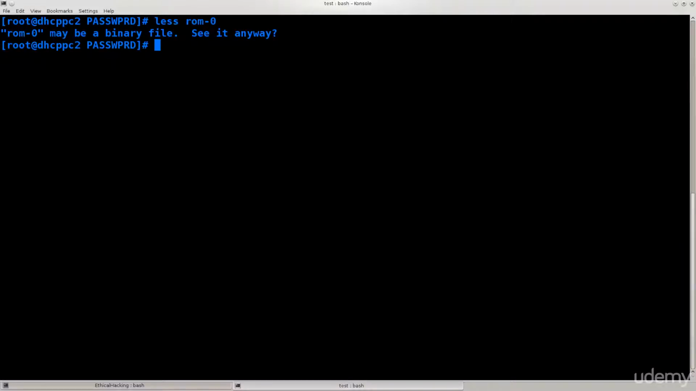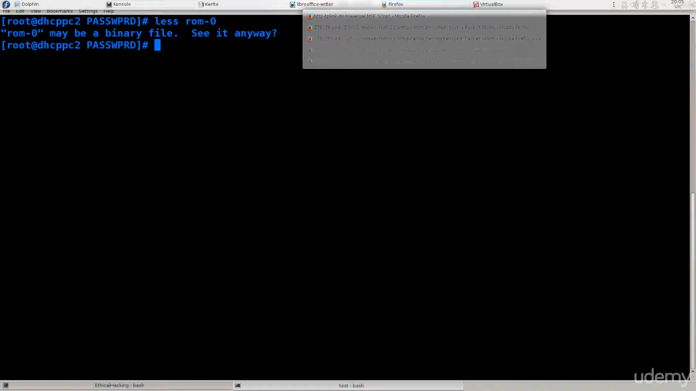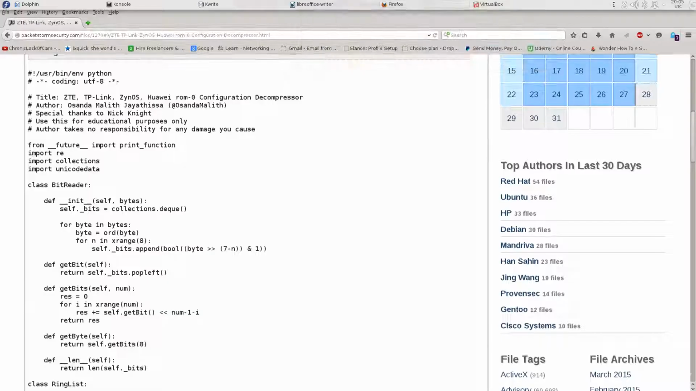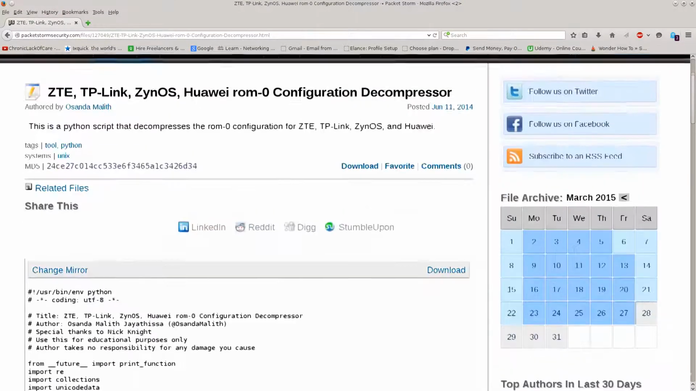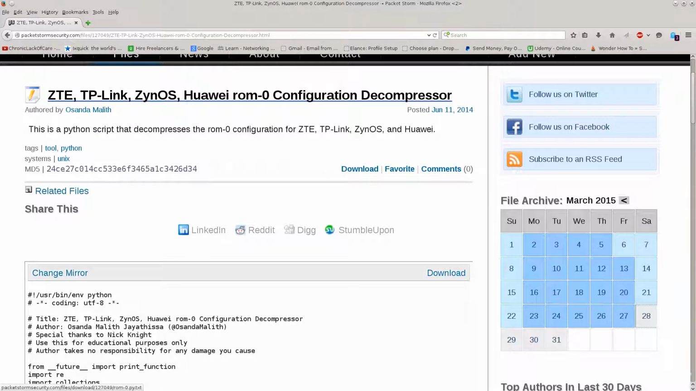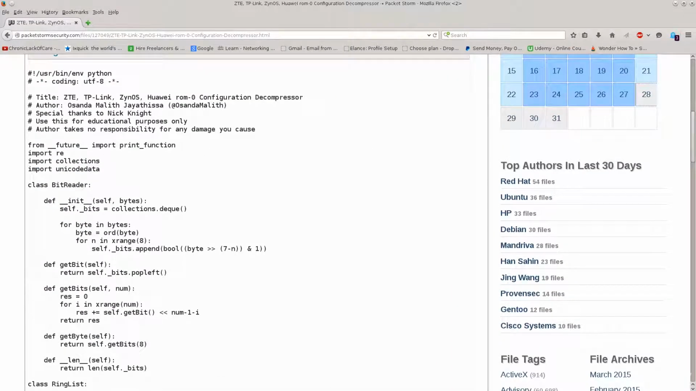And we need something to actually interpret this. In order for us to interpret this, I have a bunch of websites here that I have opened for this purpose. And you see here you have ZTE, TP-Link, ZynOS, Huawei, ROM0 configuration decompressor. So this will make the file readable.